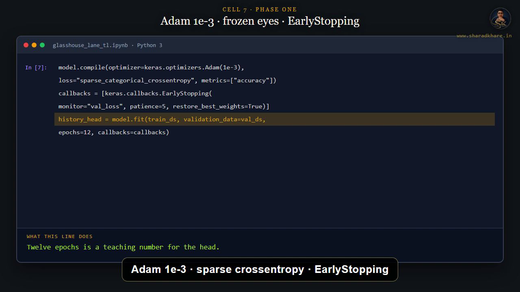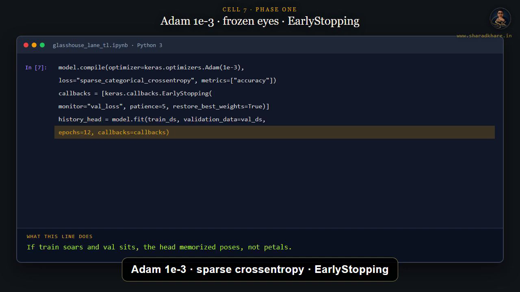Early stopping watches val loss with patience 5 and restore_best_weights true. If validation stops improving, you quit. More epochs on a tiny set is not more wisdom.